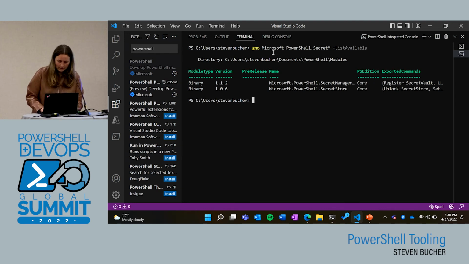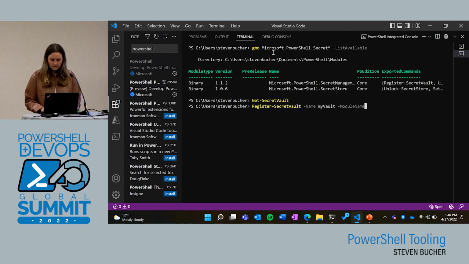Once I do that, I can run Get-SecretVault. You'll see that it returns nothing because I have no secret vault registered so far. So my first step is going to be to register my first secret vault. Register-SecretVault. Name is a friendly name that I can call whatever I want, MyVault. ModuleName is going to be the module name for the vault extension, so I'll do Microsoft.PowerShell.SecretStore.